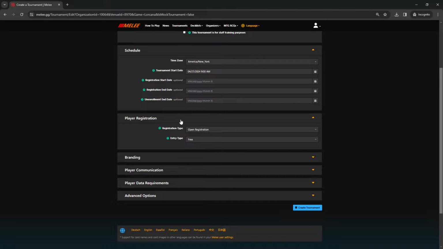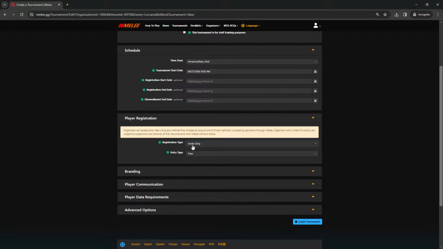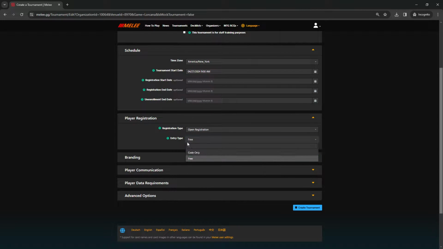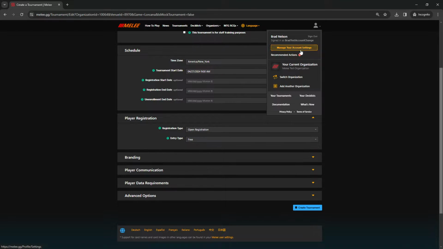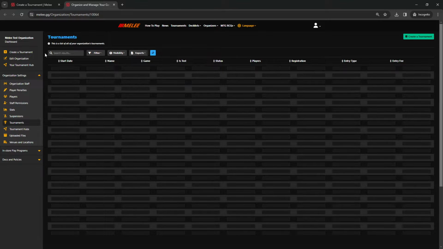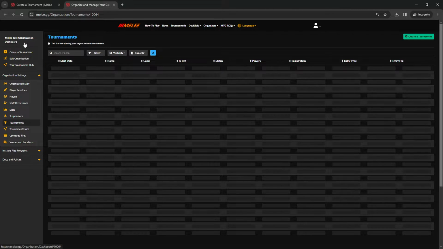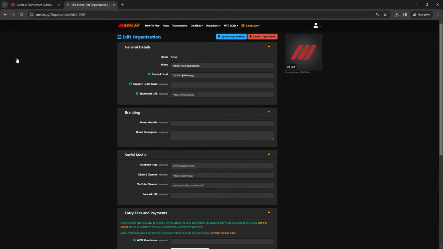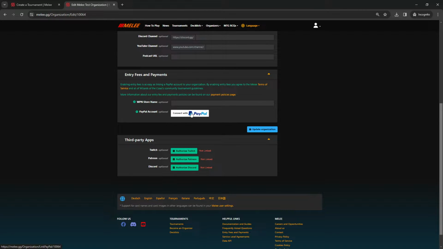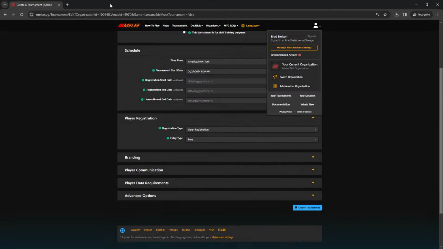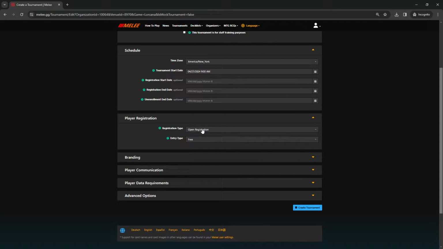Next, we have player registration. Now you can have players register through Melee, or if you want them to register only through the store, you can set this to invite only. If you would like to take entry fees through Melee, you can do so only after linking a PayPal account to your organization, which you can do by going to your organization dashboard, clicking Edit Organization in the top left, and coming down here and connecting a PayPal account. For the purposes of today, we'll just be going with open registration and free.